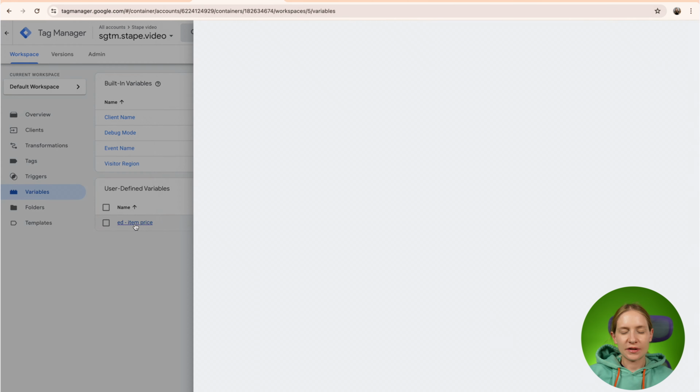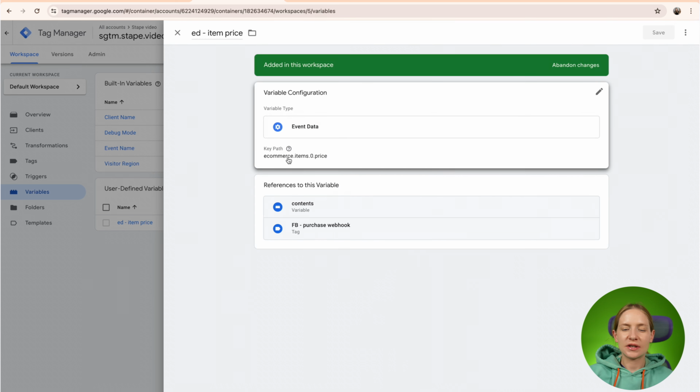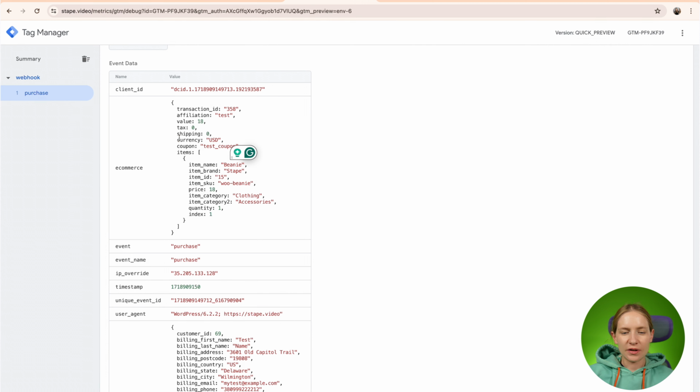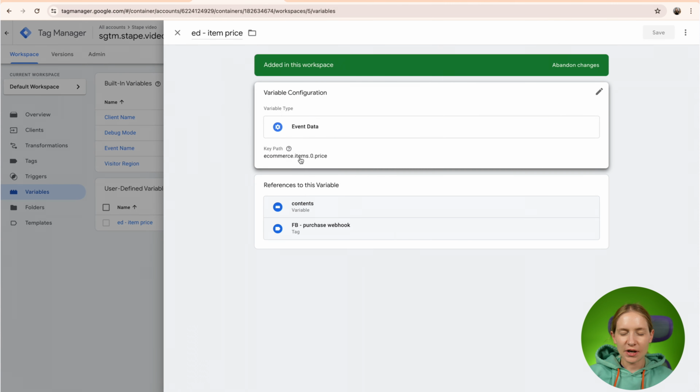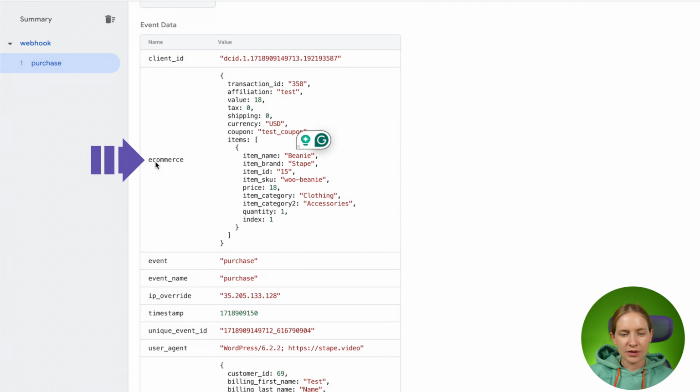Okay, so I've set it up a little bit differently. It's not the value that is located under e-commerce.value, but the price that is located here, basically an item price. So in this case, if you want to extract from an array, then you need to set a path like this. You can see it's e-commerce items 0 price. It means that we check e-commerce, then items, then the first element, and then we're searching for price.